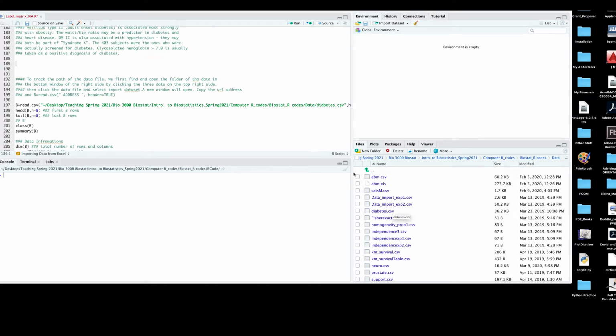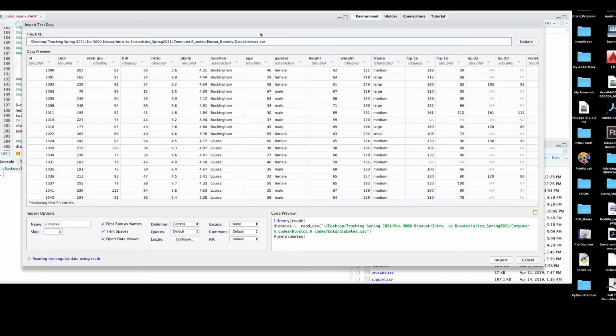Whenever you try to read this data set, you need to use read.csv and write down all these things there. How do I do that? If you click that file, it says View File, Import Dataset. I want to import the dataset. It will give you the address, the path, for that dataset.